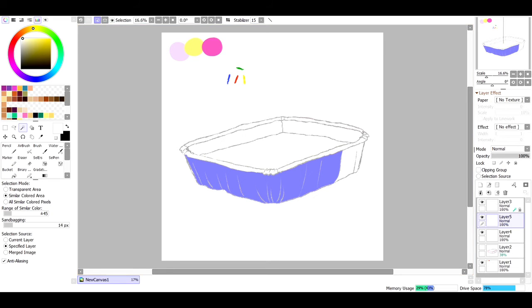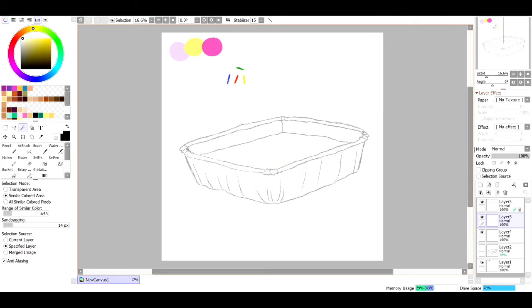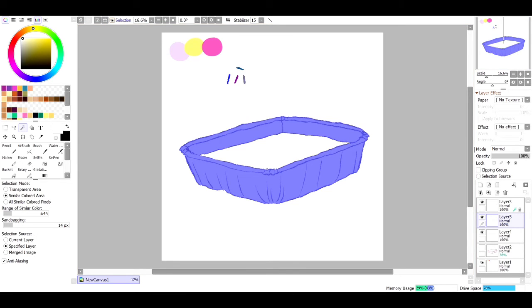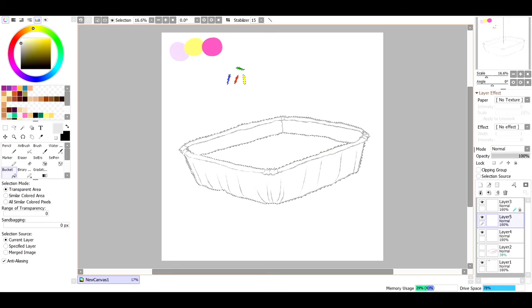Oh, here's another trick. If you're having a hard time selecting in a certain area, select around it, flip the selection, and boom, you got it. Okay, I like this. This has turned out really cute. I'm not going to add a whole lot of color to this. I didn't plan to.